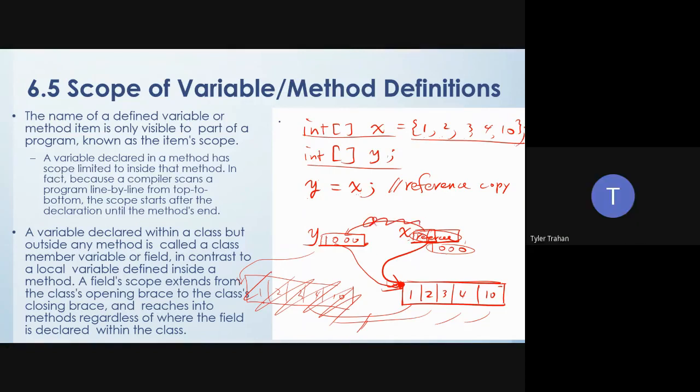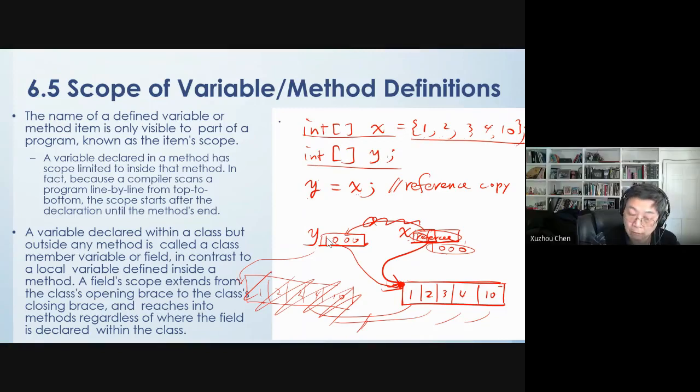So if I change x, y is also changed the same way. If you change x, the value of y is going to change too. And if you change y, the x value is going to change too. So x and y are just different array variable names, but they both point to the same object. So if the actual object value changes, if I change one, the other is going to change too. Yeah, that's called a reference copy.